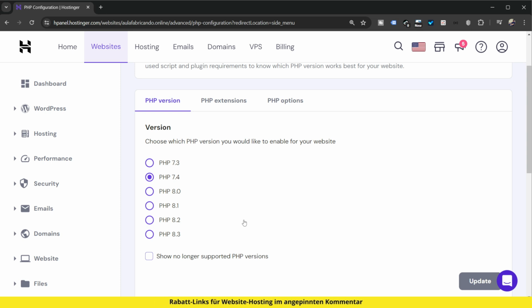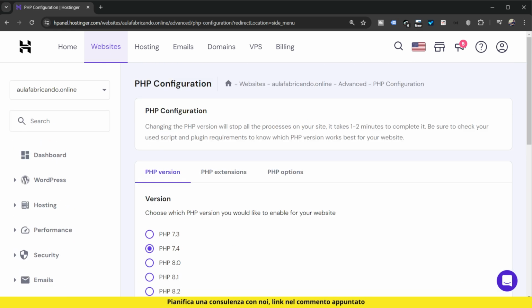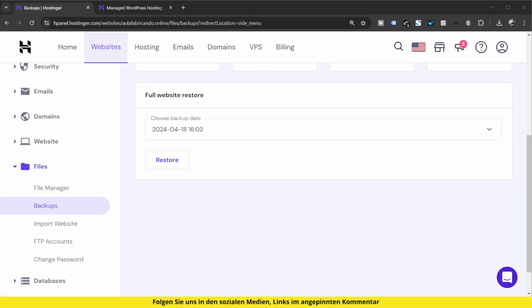PHP 8.0 performs well within WordPress, but it still has some incompatibilities with some themes and plugins that the developers haven't updated yet. So, we recommend that you switch to PHP version 7.4. Click Update so that it applies the change. Wait about 3 minutes and try again to access your website, remembering to clear the cache every time you make a change. Now let's move on to the solution where we will change .htaccess.